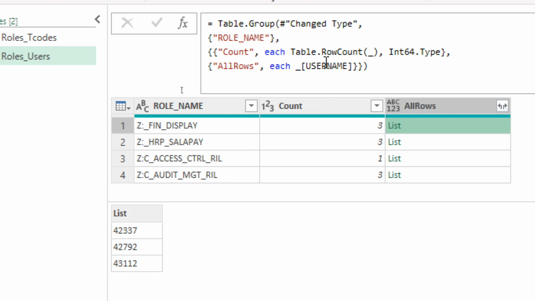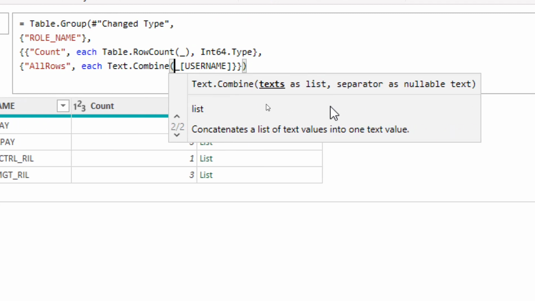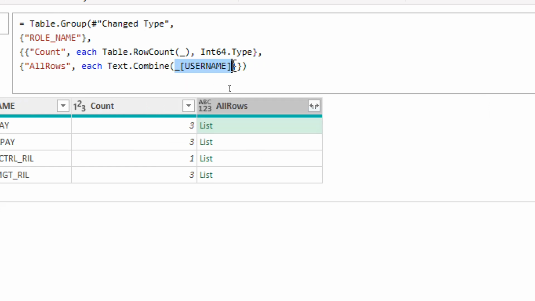So once you do this, you're getting a list. So this has given us a list now. So what we want to do next is to combine this list into a text. So we wrap it under that function called text.combine. And text.combine requires text as list and separator as this. So our text as a list is a list.